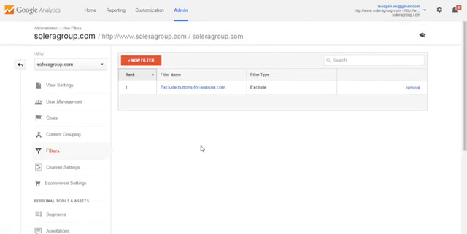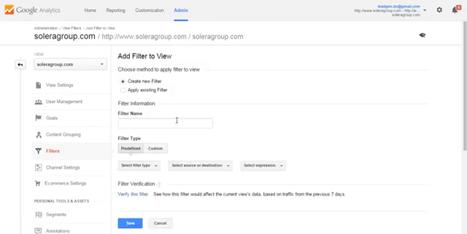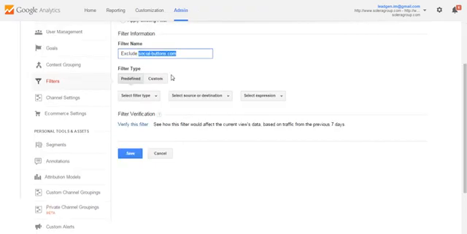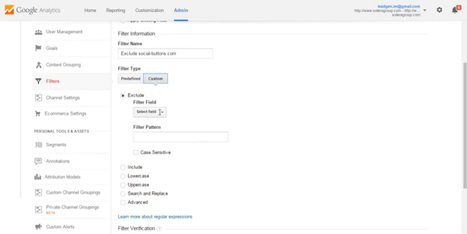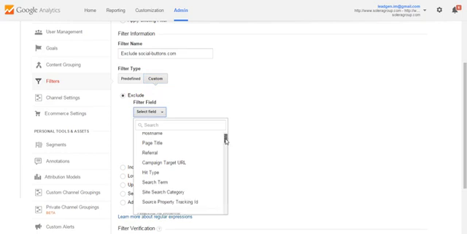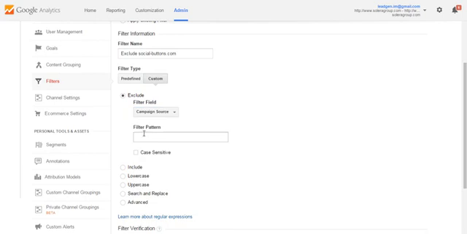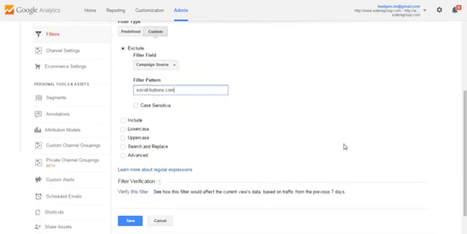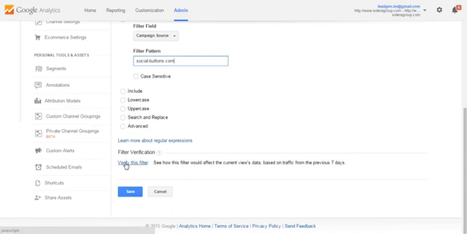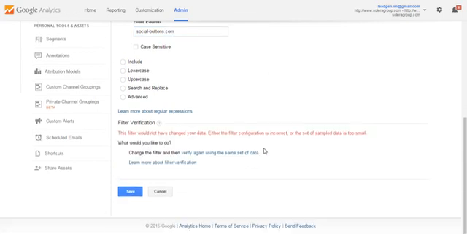Now I'm going to create another one to show you what happens when you create a filter for a spam bot that showed up more than 7 days ago, but less than 30 days ago. So new filter, create new filter. Let's call it exclude socialbuttons.com. Once again, let's copy the URL portion of that. It's a custom filter. We're going to filter on the field campaign source, and the filter pattern is social-buttons.com.